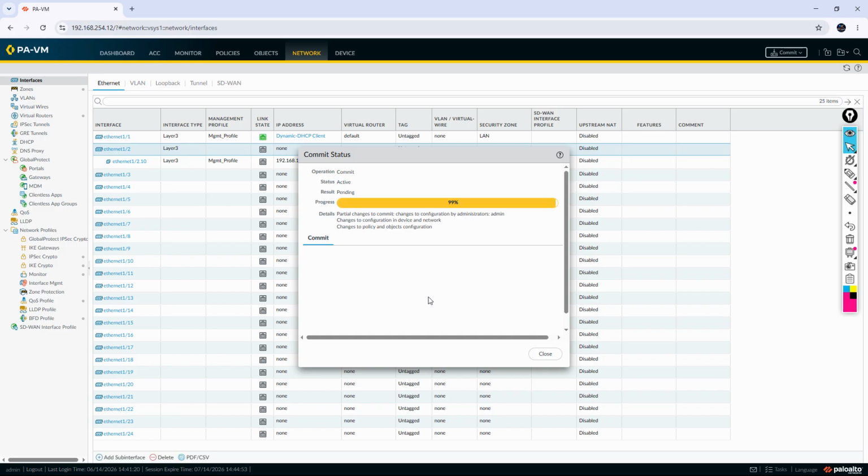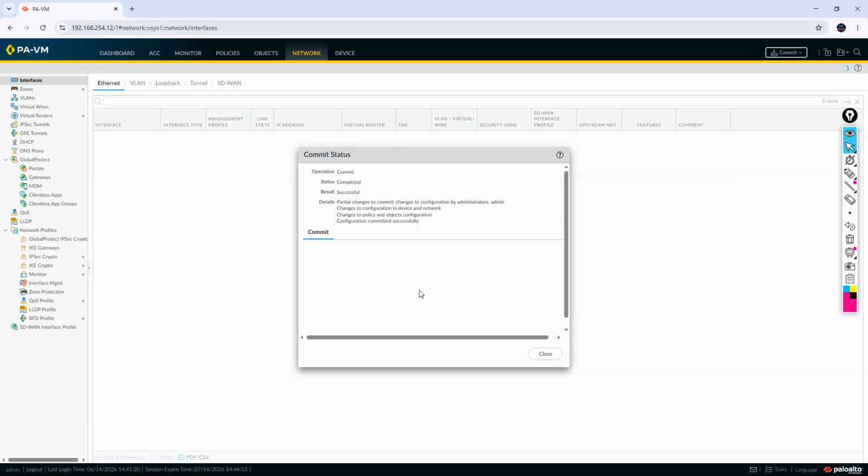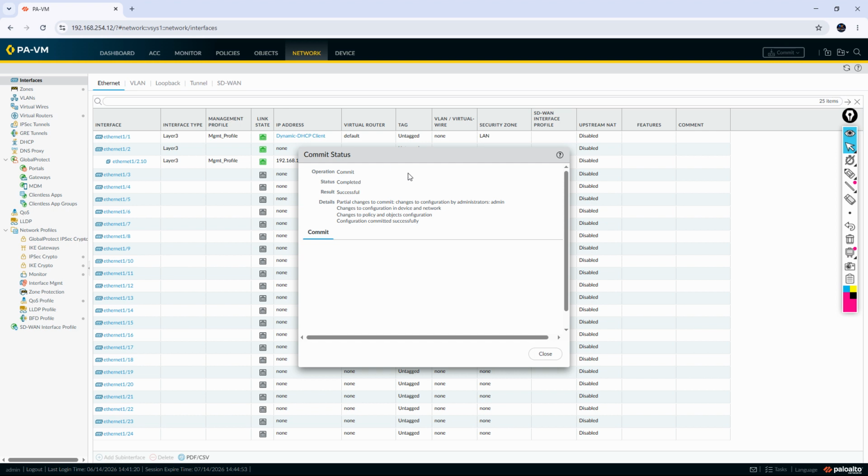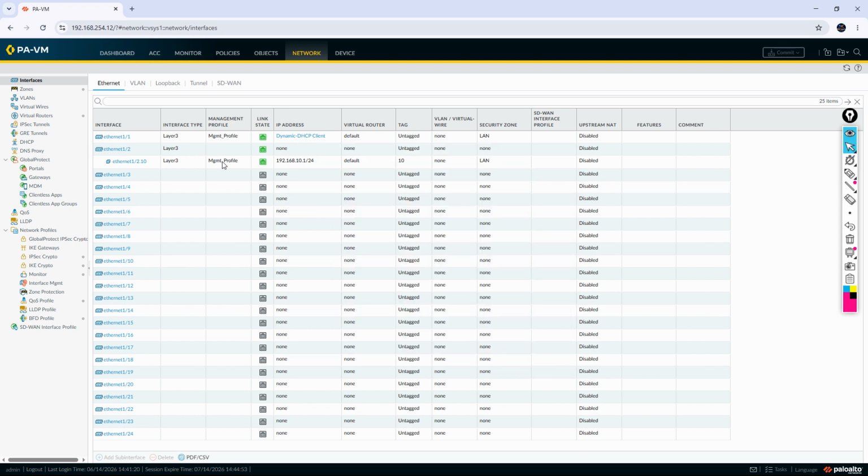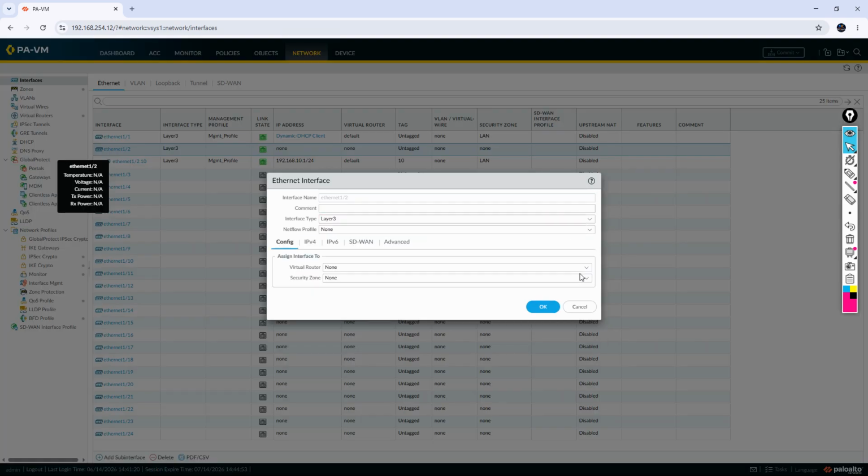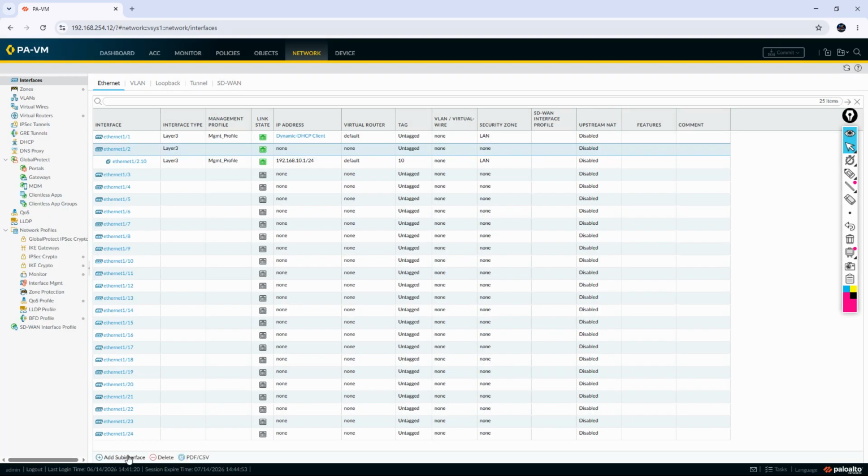You can see the changes. Yep, now you can see here, it's perfectly saved. Then click on close. Now I want to create one more sub interface. So simply, just click on add sub interface.